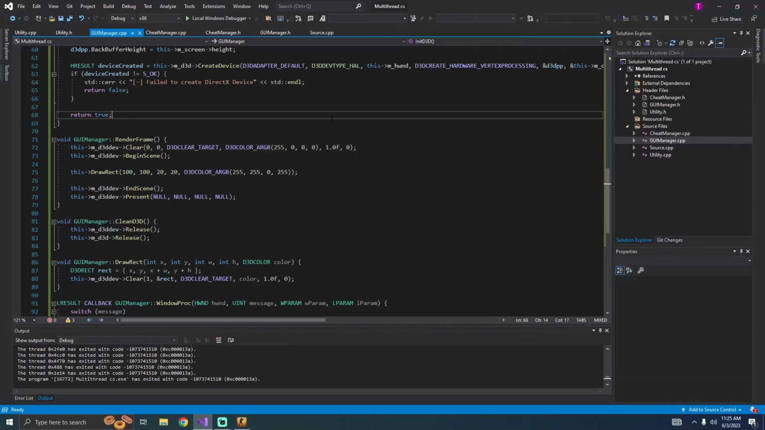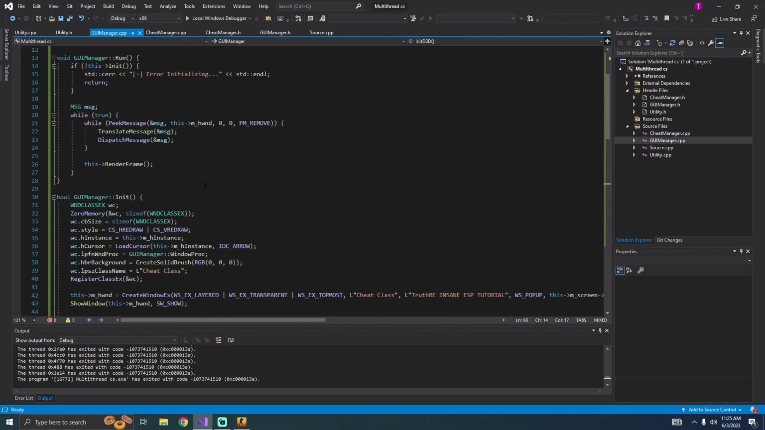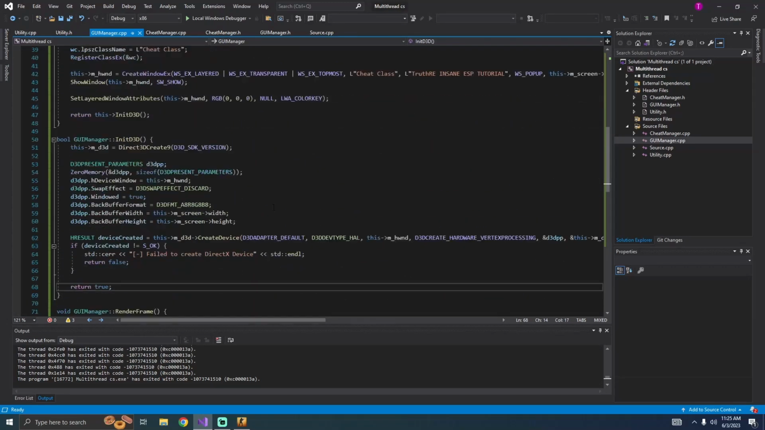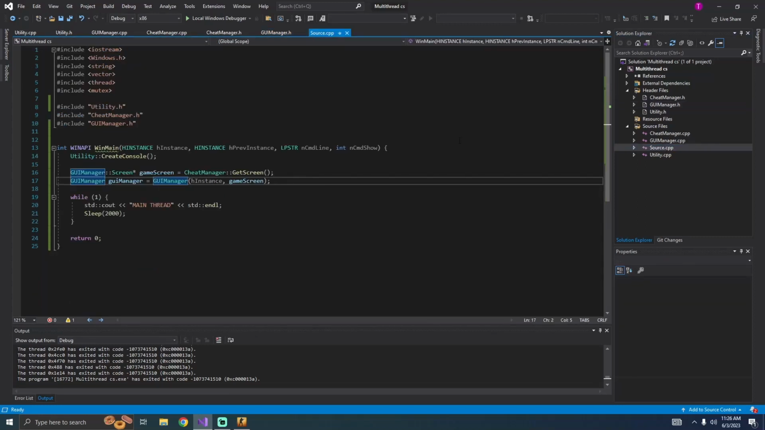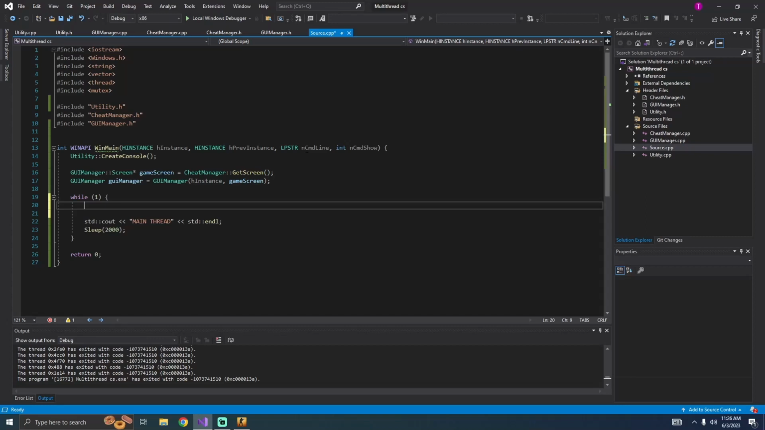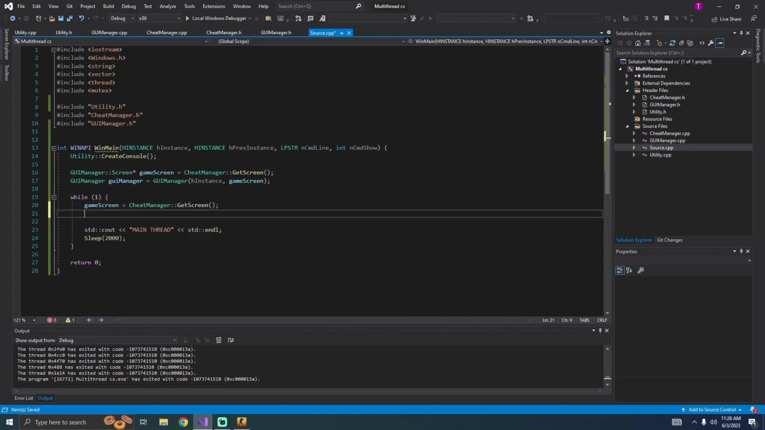We're gonna have to resize the window. So since we're using a pointer, we're gonna want to resize the window. So I want to pass a callback function that says resize, or rather move window, which is really easy. All we're gonna have to do is in our manage loop, call get screen: game screen equals cheat manager get screen, and then we can move window, and we'll grab the handle to the window.